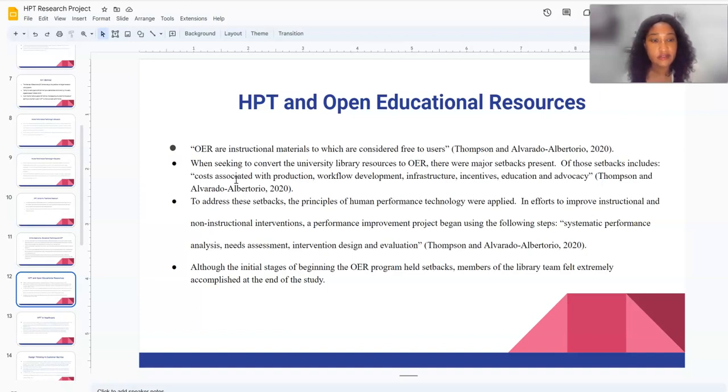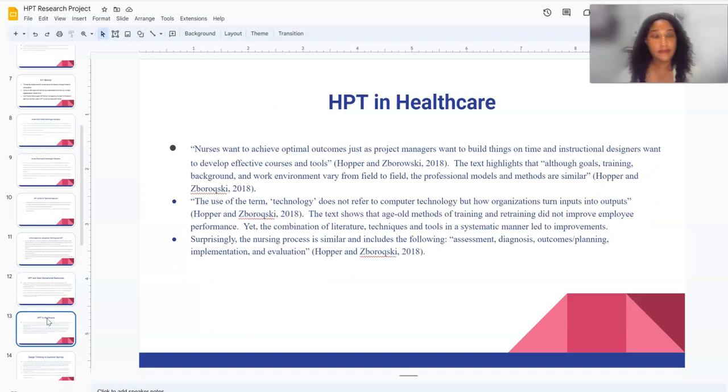However, there was also an HPT model applied to iron out those setbacks. The following steps were taken: systematic performance analysis, needs assessments, intervention design, and evaluation. Although there were initial setbacks in the beginning, they did find success at the end of that research.